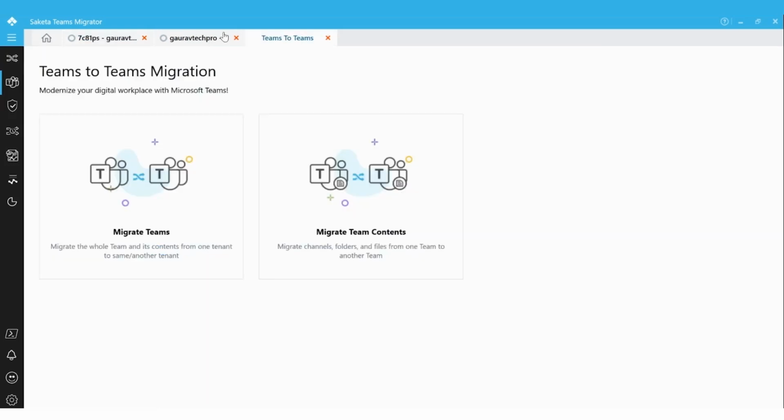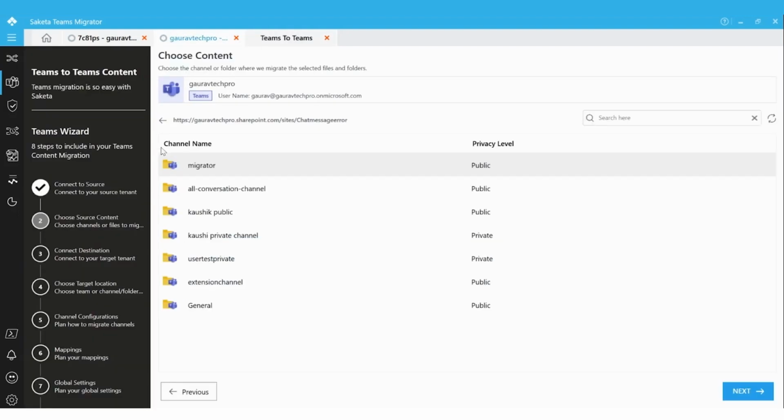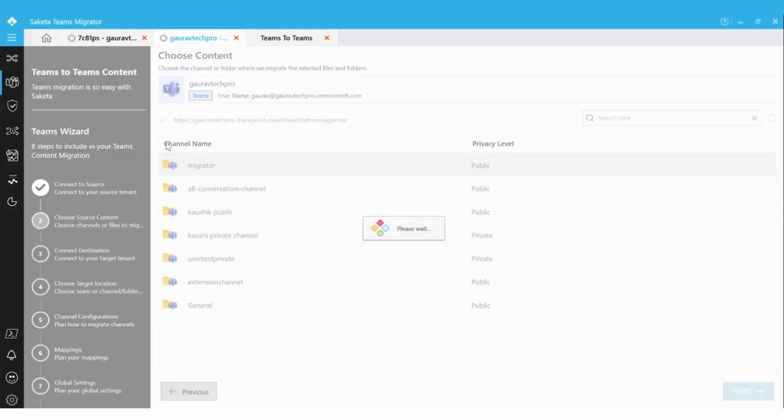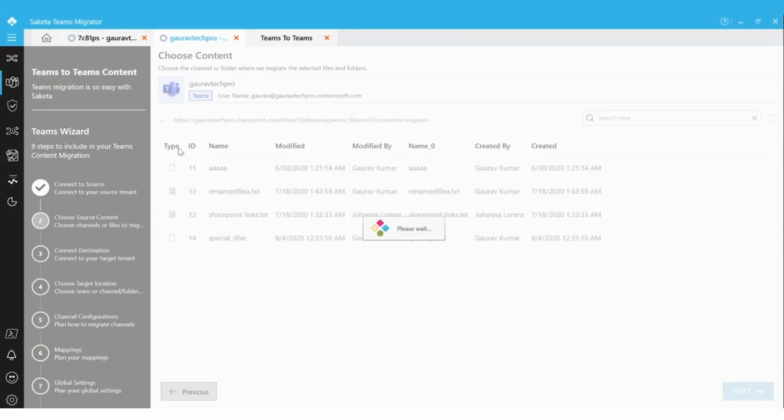And if you have chosen to only perform content migration, we have this module where you can select the channels inside teams and you can migrate to any of the desired destination teams. You also have the ability to drill down into channels and can perform direct files migration to the destination channels.